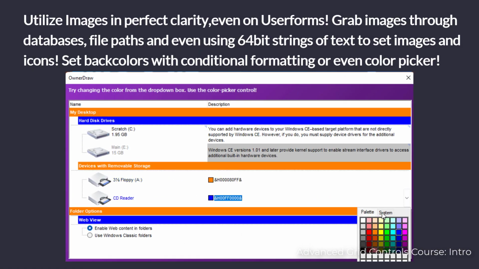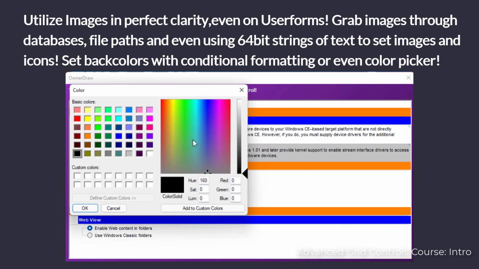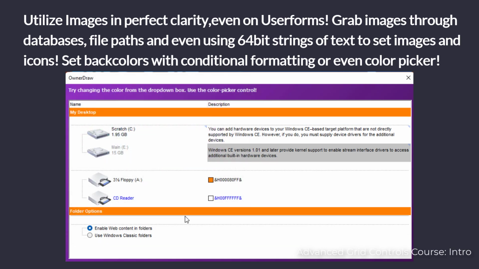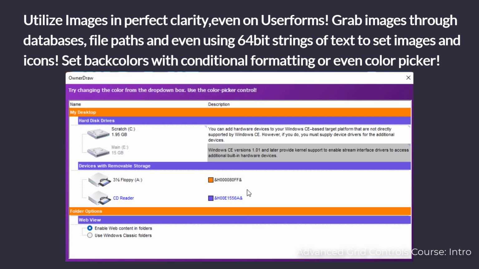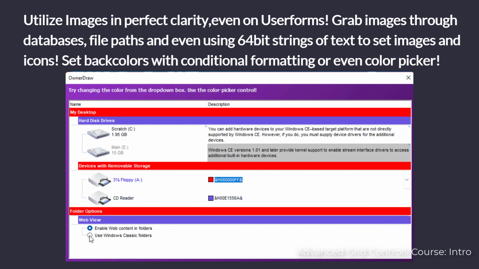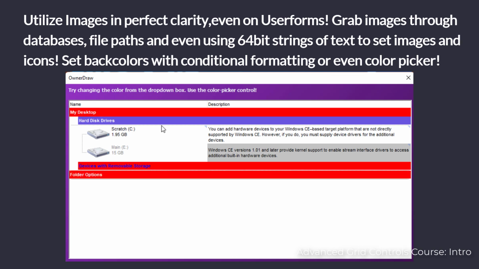You can also utilize images with perfect clarity. They use something called a 64-bit encoding. So you can actually take an image as a string of text, and using that string of text, you can push those images of a CD or a floppy disk drive or something like this. And you can also make color picker types.